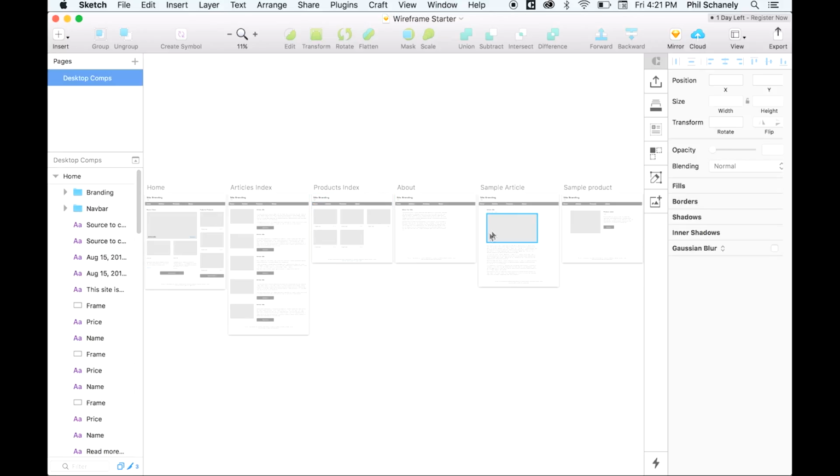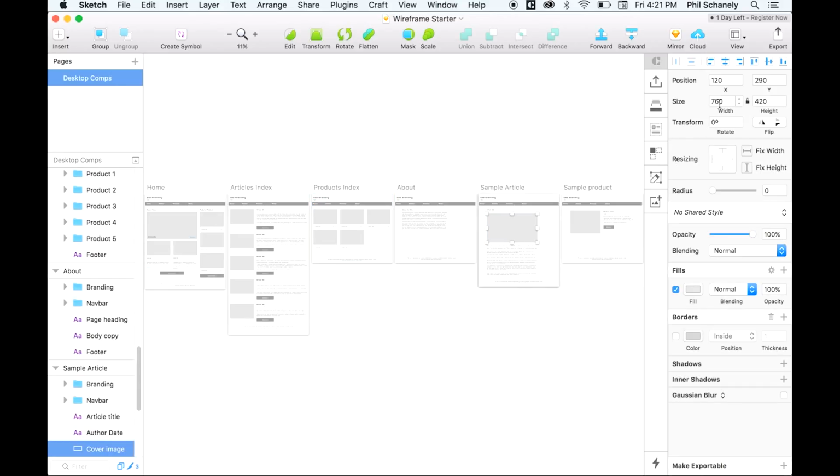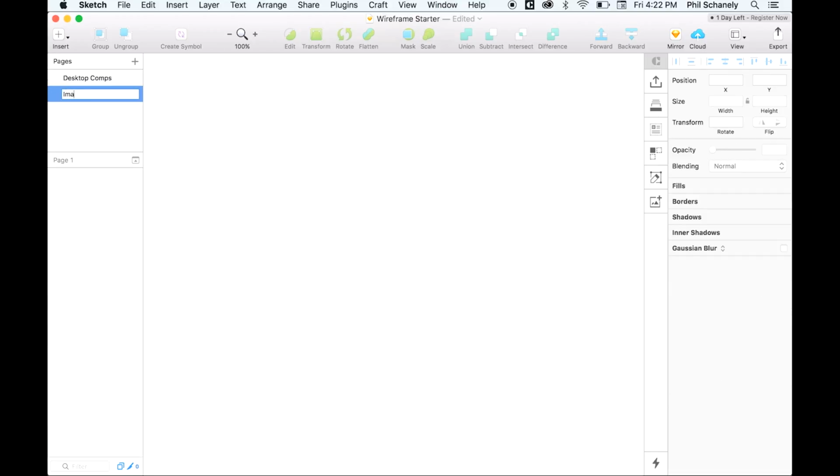So no image in this site, based on the wireframe, is larger than 760 pixels wide, and we're expecting them all to be in landscape orientation. This means that we'll want to resize any images to be at most 760 pixels wide. So we can create a separate page in our mockup file called image prep, just for resizing and cropping images.